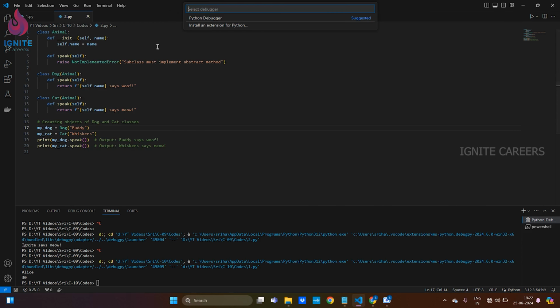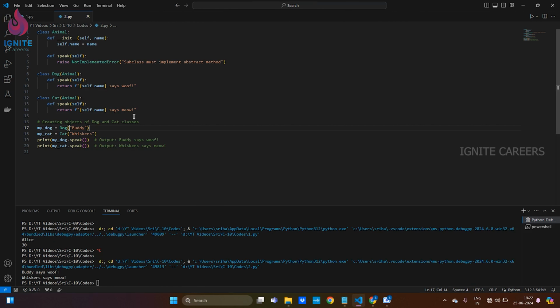So, if I quickly run this code, from the first print statement, it outputs Buddy says woof and Whiskers says meow.